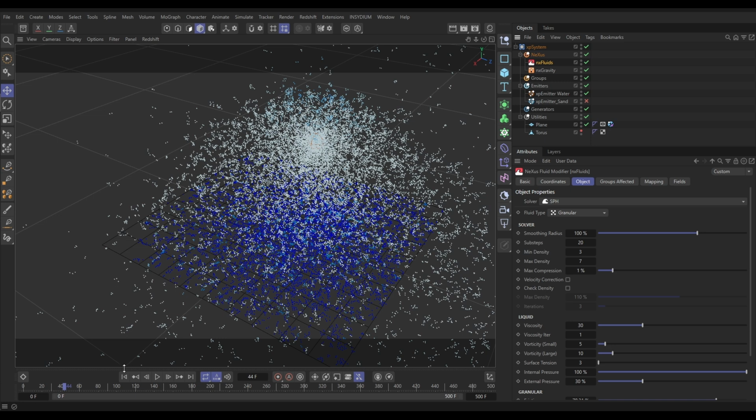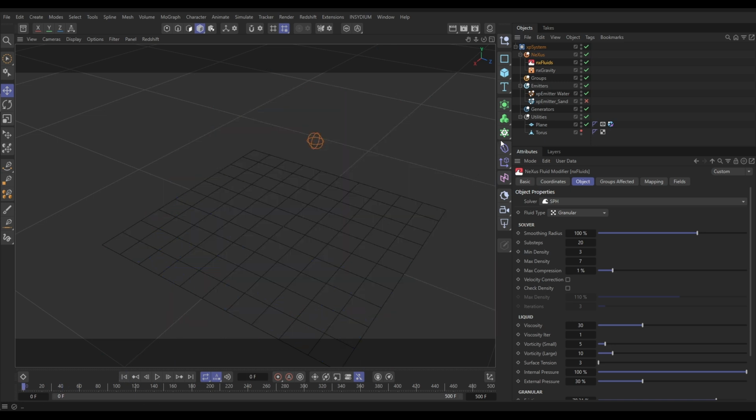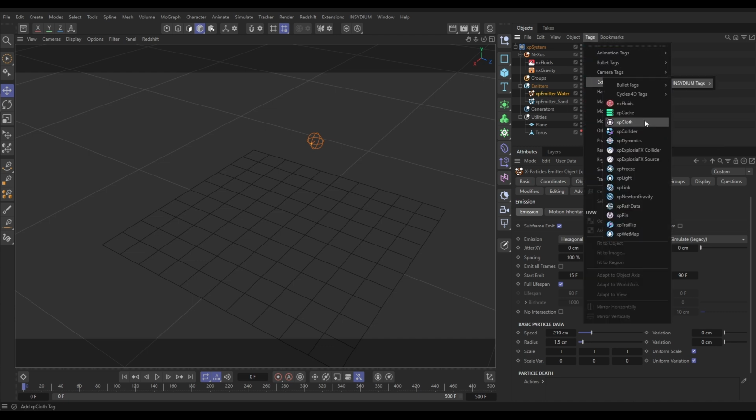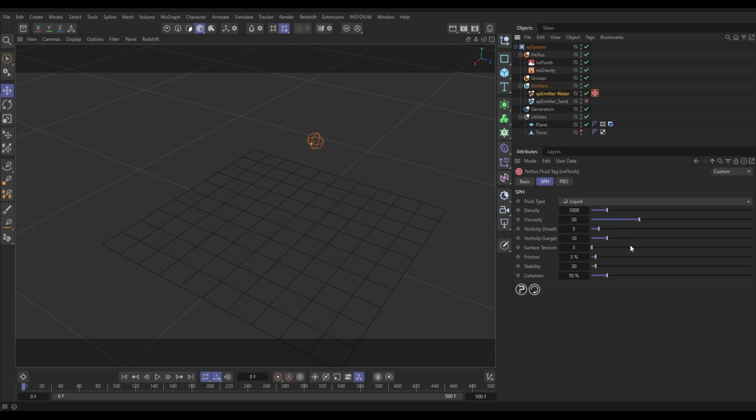So here's how we mix. What we do is go to the water emitter, tags, extensions, Insidium, and we've got an nxFluid tag. Here we can set it to SPH and set the fluid type to liquid. Now it will ignore that granular fluid type from the parent solver and it'll solve it as liquid. Brilliant. Now we'll just leave this default, apart from, I'm just going to put a little bit of surface tension on there.